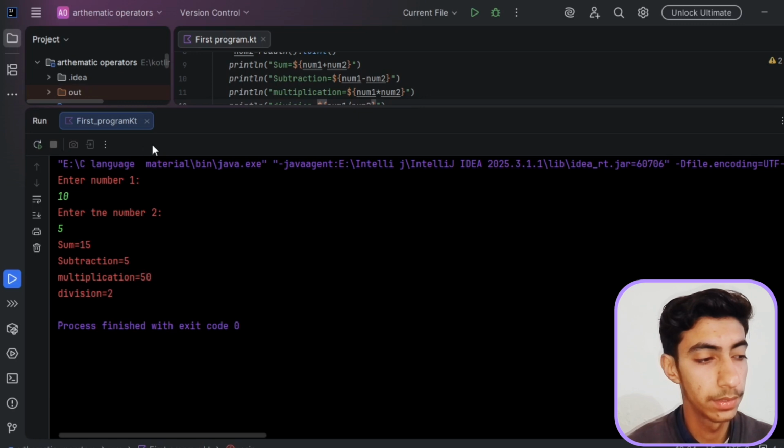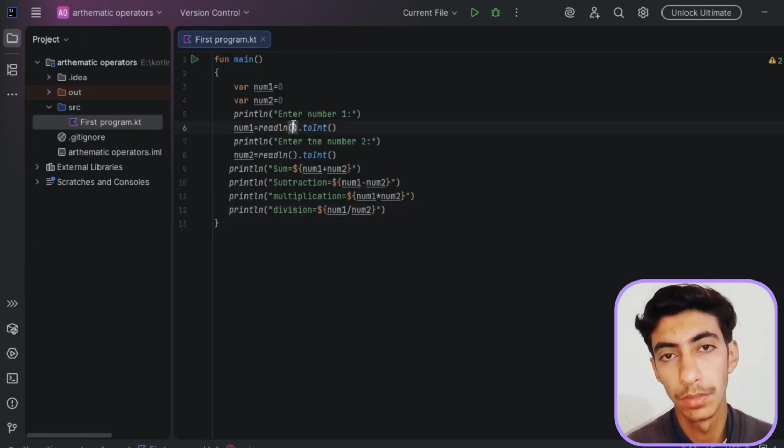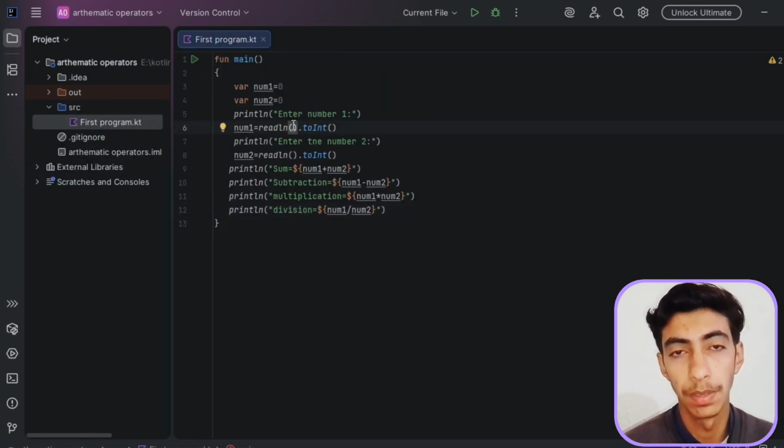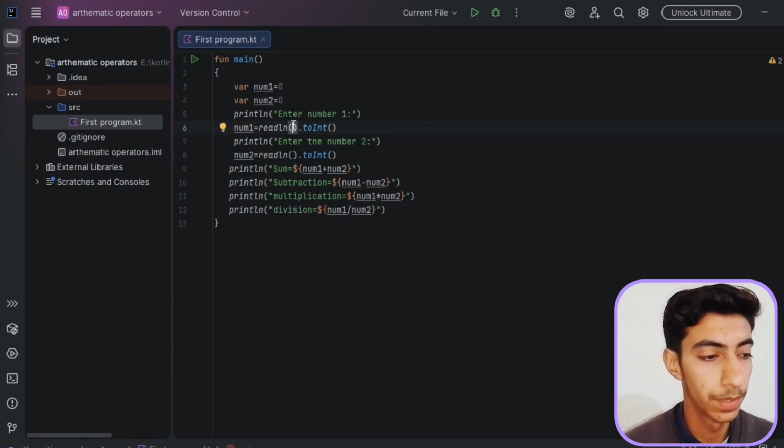So this is the program showing how to take two numbers from the user and then print the sum, subtraction, multiplication and division results. Hope this video was helpful for you.